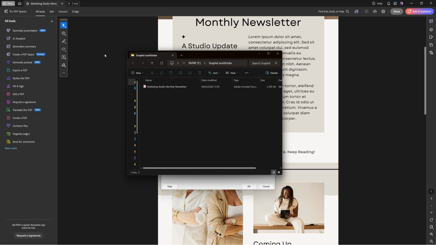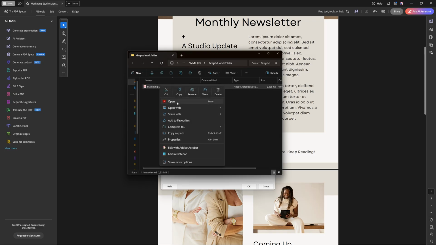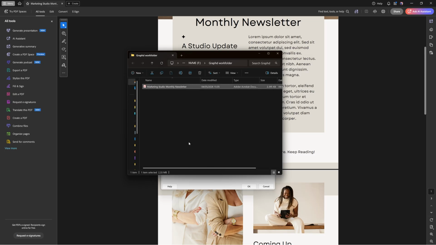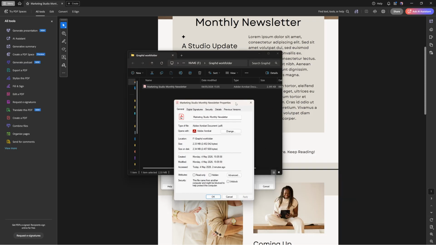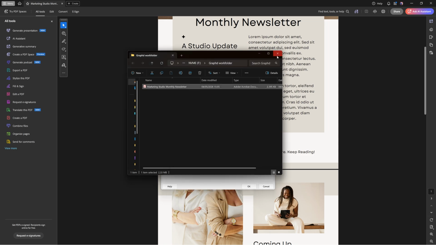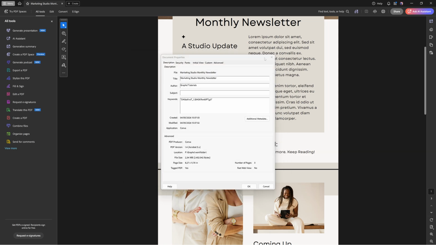As you can see, you can also right-click your file here and then choose to view the properties. And in the properties, same thing: created, modified, and accessed. So if you don't have Acrobat, that's how you can go about it. But if you do have Acrobat, you can access the date created and modified by going to the document properties.